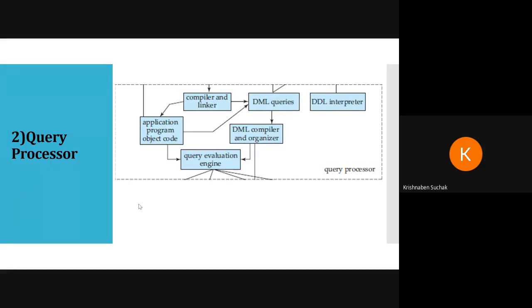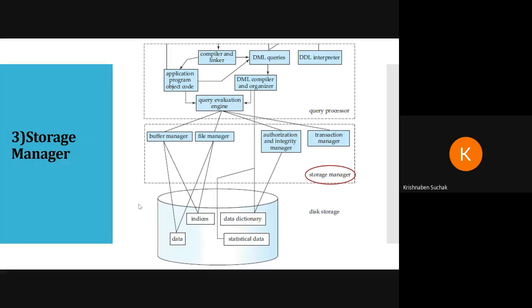So next is the storage manager. What is the storage manager? You can see here this box is for the storage manager. There are four different kinds of manager. First is the buffer manager, second is the file manager, third is the authorization and integrity manager, and fourth is the transaction manager.